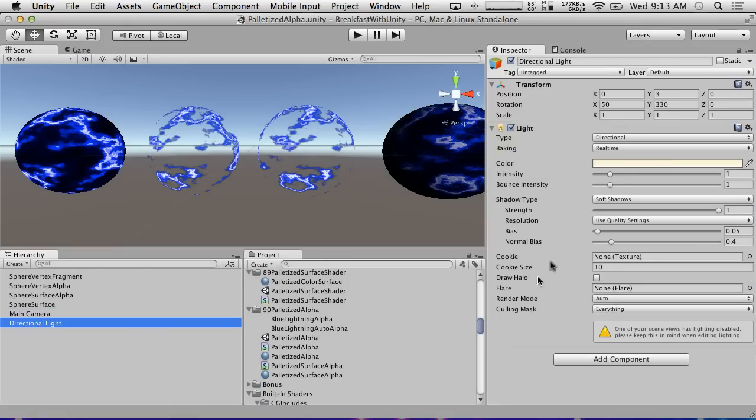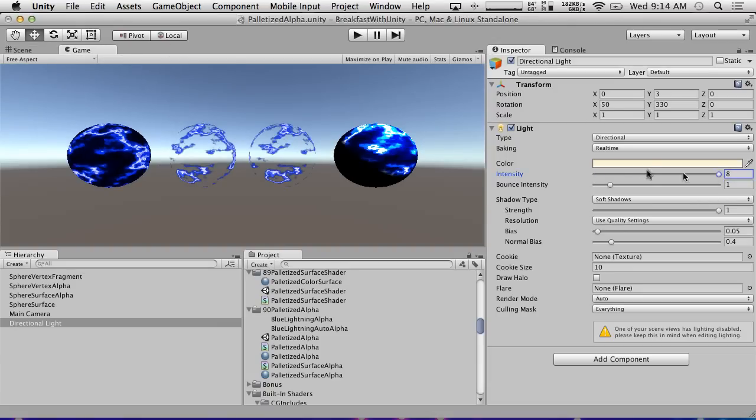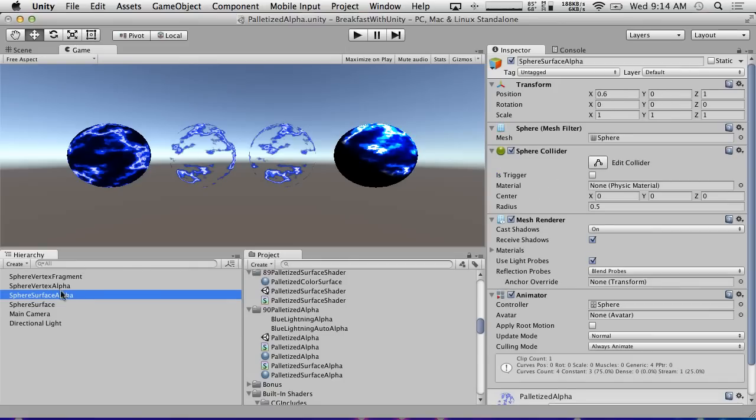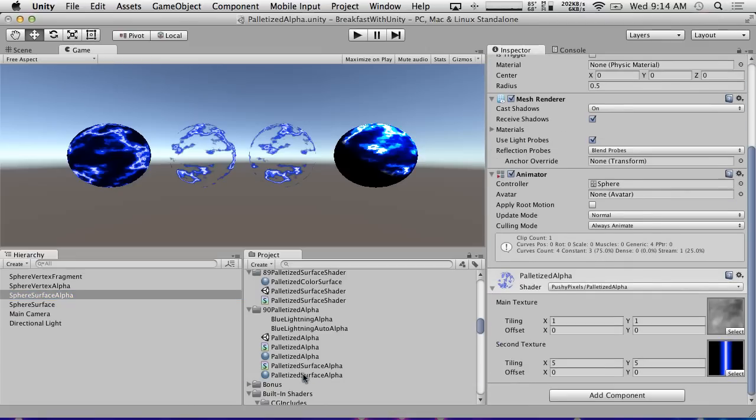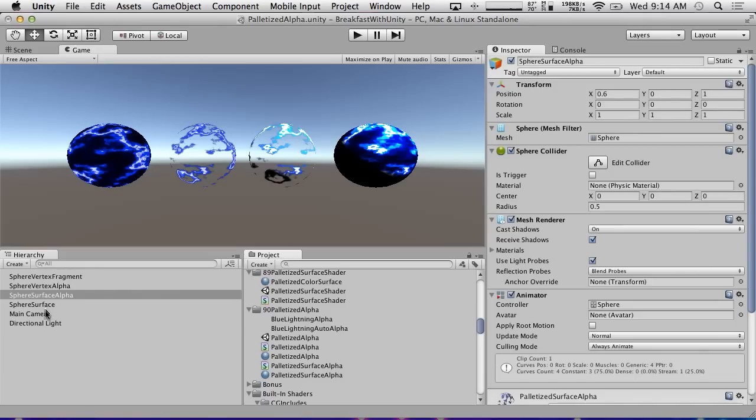And let's give the directional light an animation. And let's make it so that it changes in brightness. That didn't do much, did it? Why didn't that change anything? Oh, because I was in the... Yeah. Oh, and that's a good thing I was doing this test, because this is not a surface alpha here. This one is still using the palletized alpha, so we're going to switch this to surface alpha. There we go.